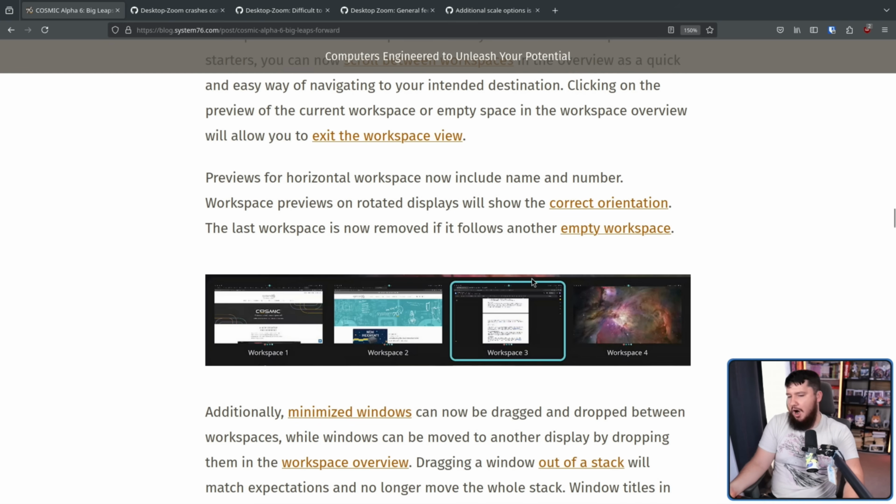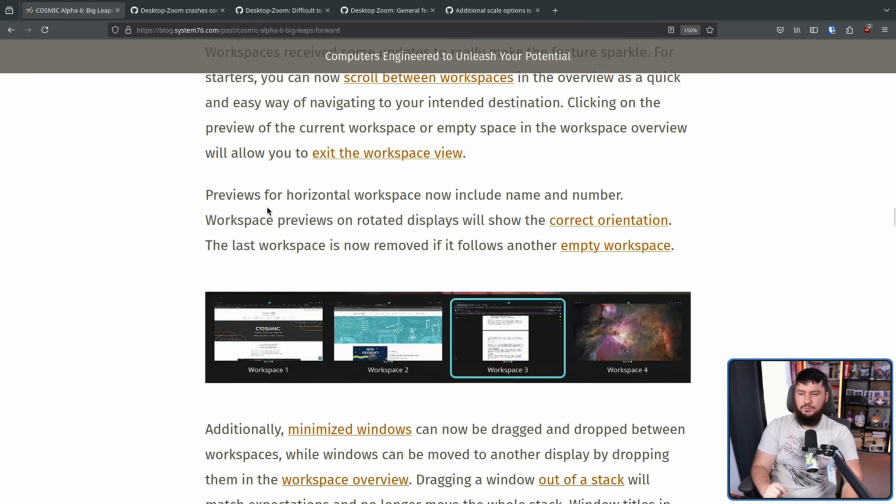Good feature. I don't really use the mouse in workspace overview as a way to navigate around, but I know a lot of people do. Previews for horizontal workspace now include the name and number. Hopefully that means at some point in the future we'll get the ability to rename them. Again, not a feature I use very actively, but I know there's a lot of people out there that like their workspaces to be for specific things and make it very clear it's for that thing.